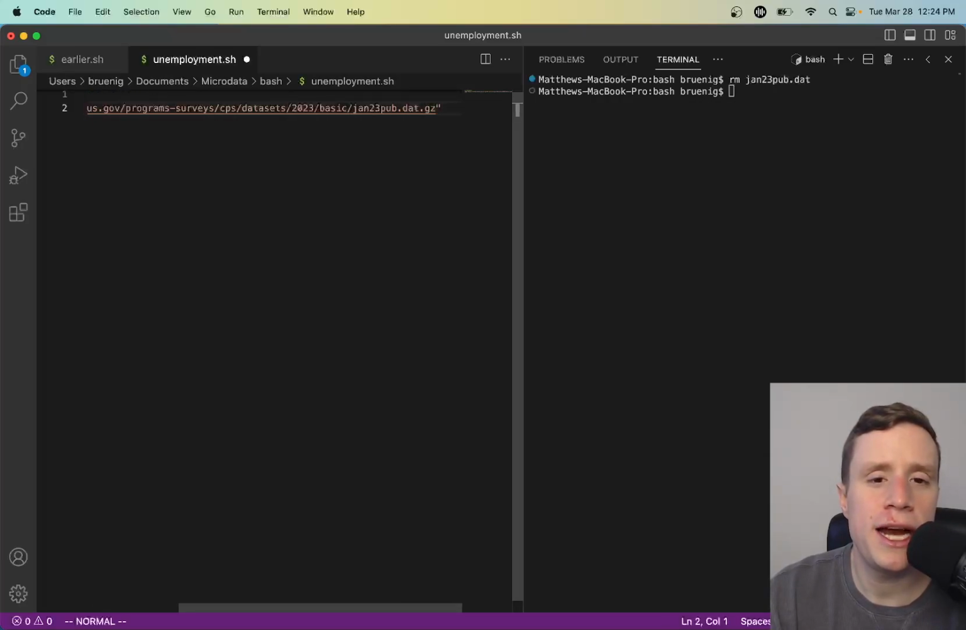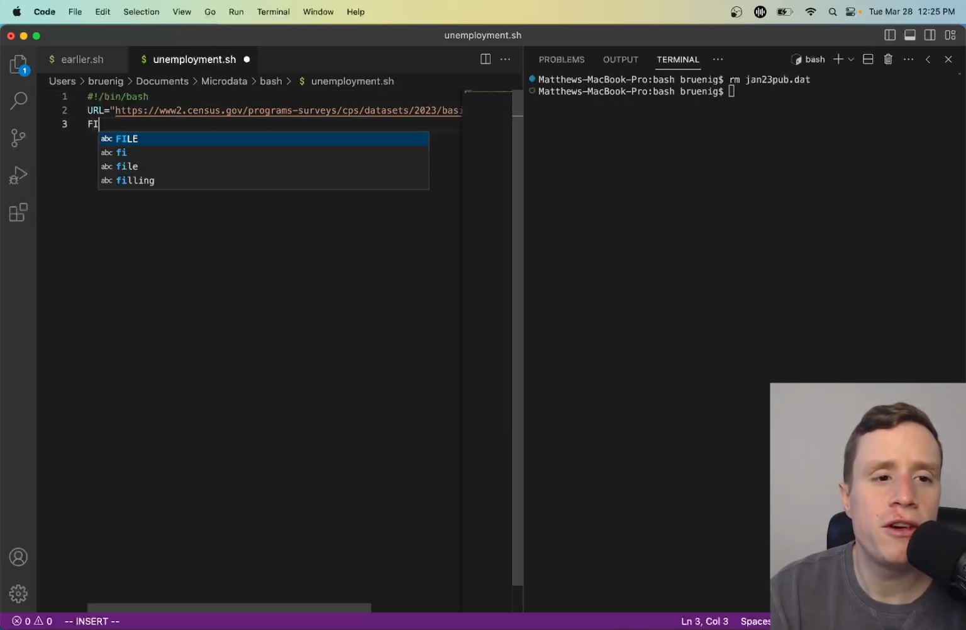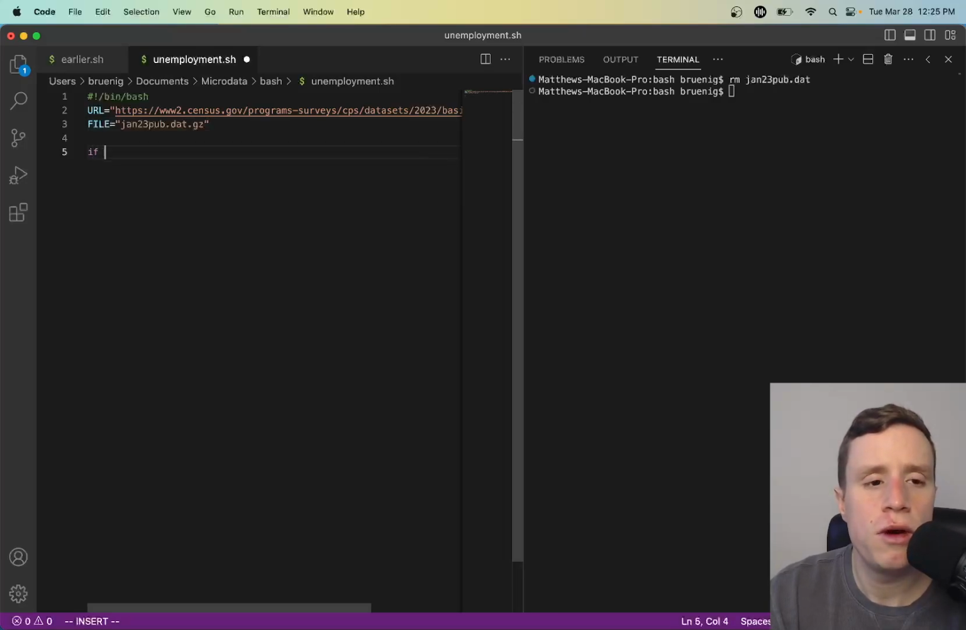Anyways, we're going to try to download this URL. And when we download the URL, we're going to get this file. You notice this file has a .gz on the end of it. That means that it's gzipped. Gzipped is just a compression algorithm, and we're going to uncompress it to get the raw text. So after it's downloaded, we'll have a new file, which is called jan23pub.dat.gz.